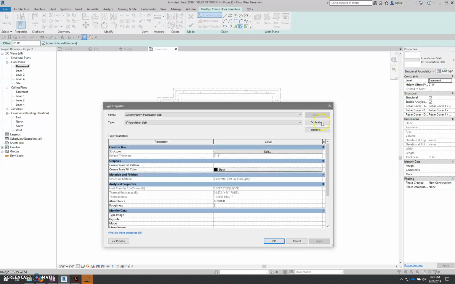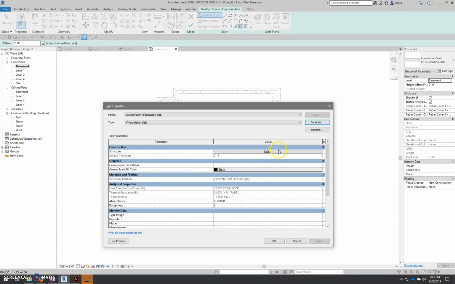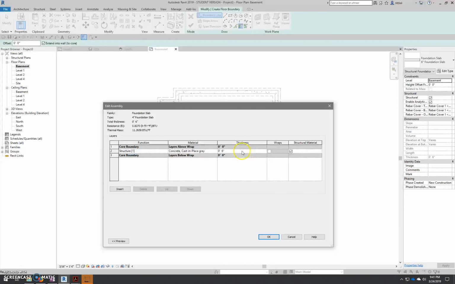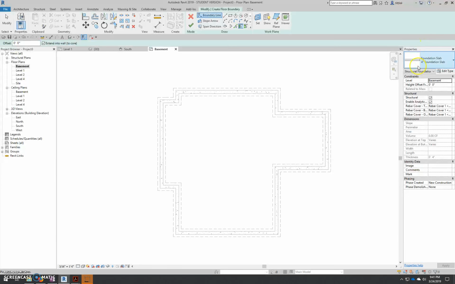So we're going to edit this type. I'm going to remember to duplicate this time. And we're going to rename it 4 inches. Get rid of the 2. Hit OK. Edit the structure. And again, the only thing in this foundation slab is a 6-inch piece of structure. So we're going to change that to 4 inches. Hit OK. Hit OK. And now we have a 4-inch foundation slab.